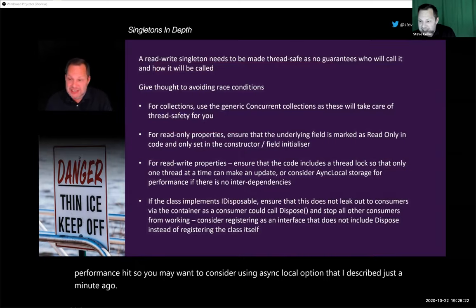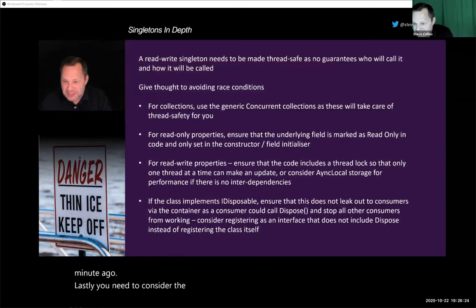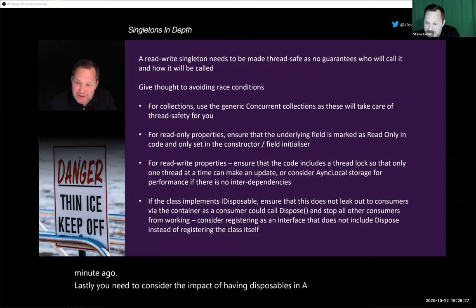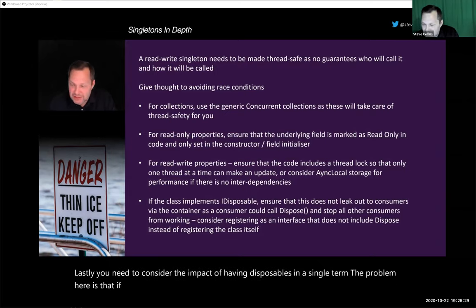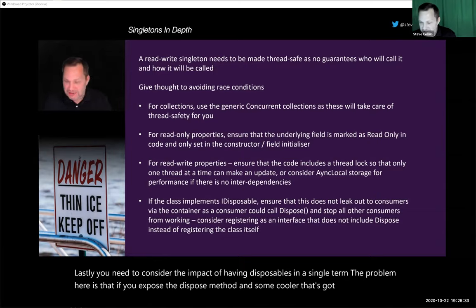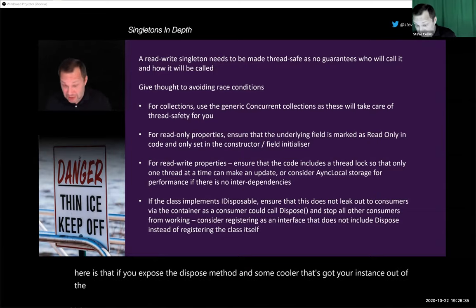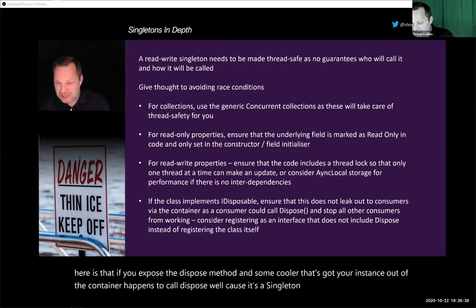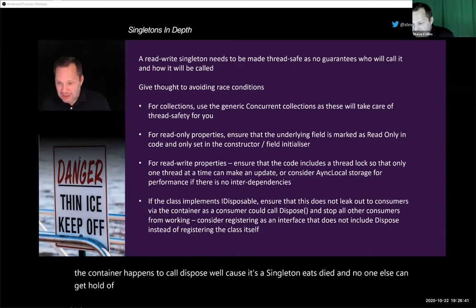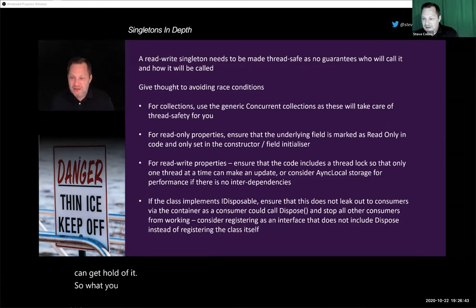Lastly, you need to consider the impact of having disposables in a singleton. The problem here is that if you expose the dispose method and some caller that's got your instance out of the container happens to call dispose, well, because it's a singleton, it's dead and no one else can get hold of it. So what you need to do is make sure that you abstract it away by using an interface.